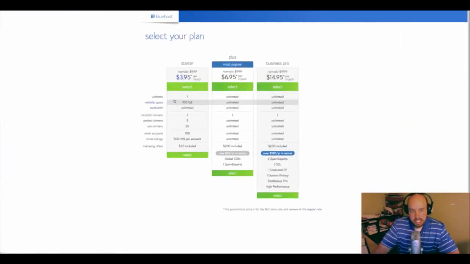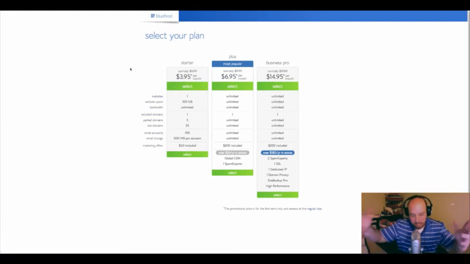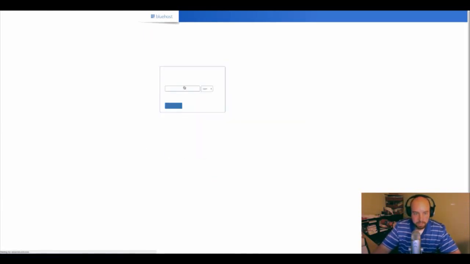You're only going to need the lowest plan because you're only planning to build one website. Or if you plan to build more, you can go with the second package. Plus is going to be enough for pretty much anybody. It's unlimited everything, so that's good there. The normal mom and pop, small person, writer, bakery, plumber, whoever, this starter package is going to be enough for you. So click on that.